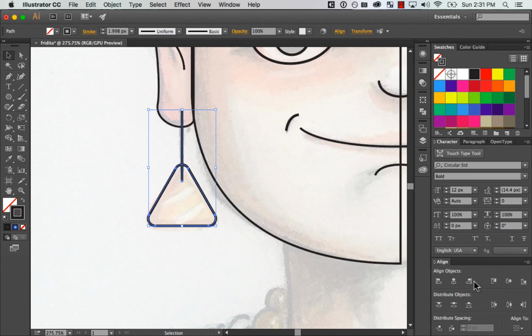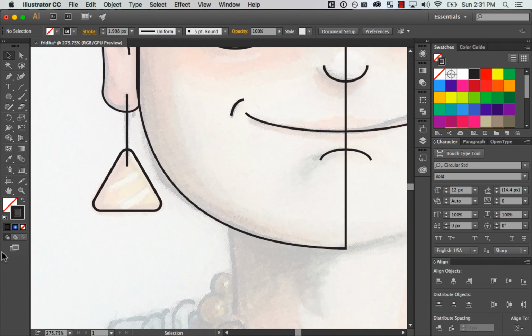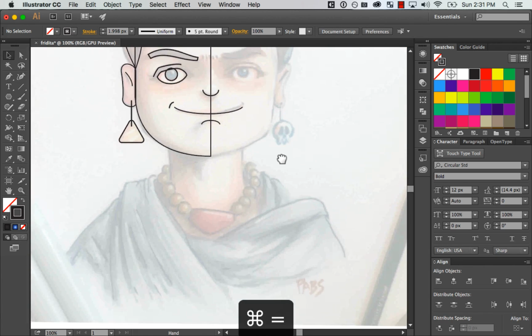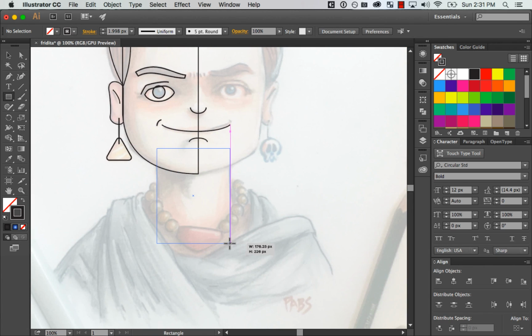I'm going to align by selection. These two are aligned. I'm liking it. Later we're going to do the lines inside, but let's not worry about that right now. Let's worry about the neck. Okay, the neck is pretty easy. It's a rectangle. So let's do a rectangle right there.